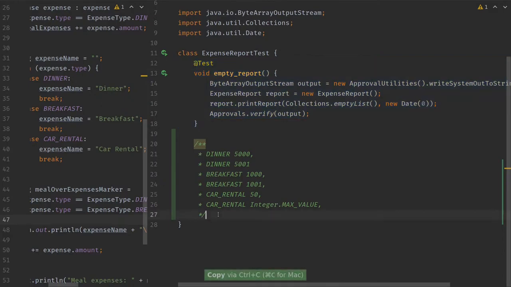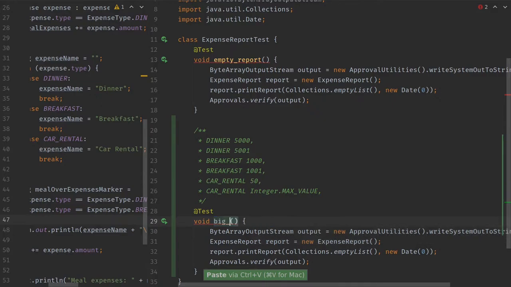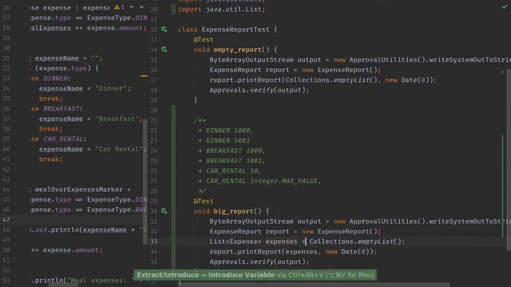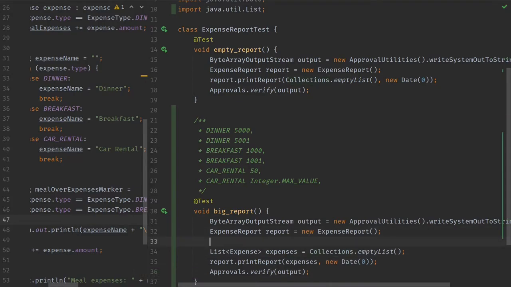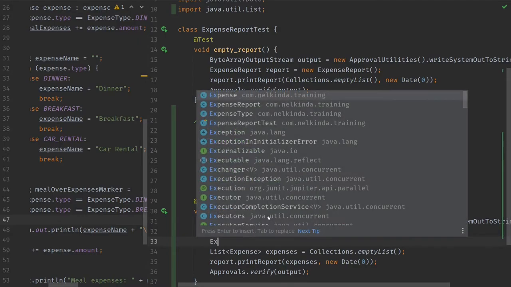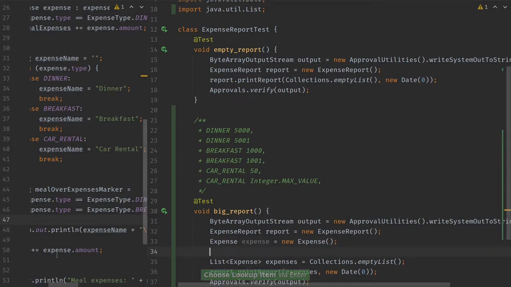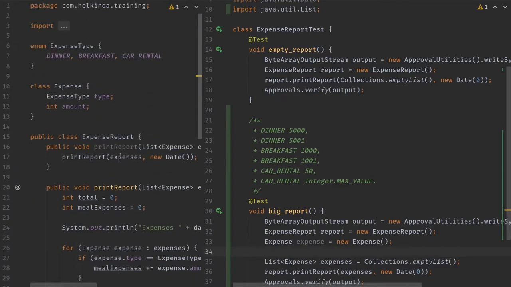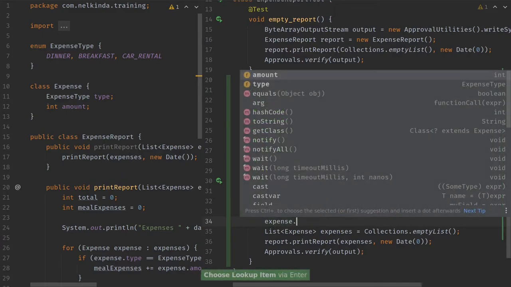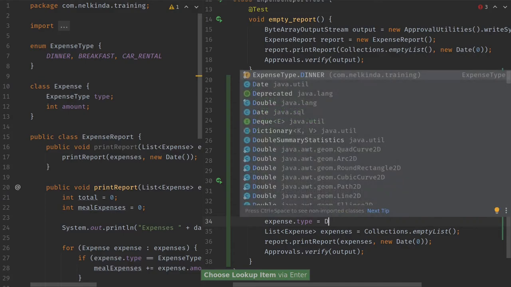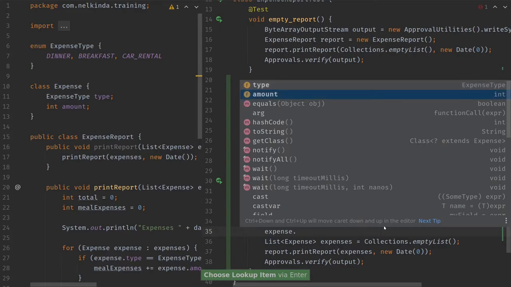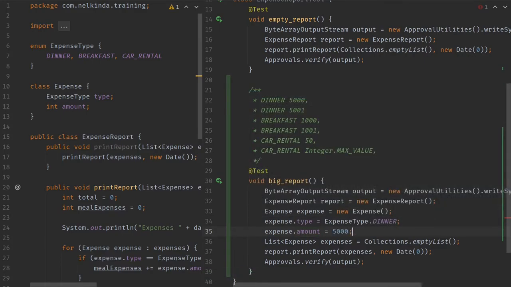So basically, I want to copy this test and we will create a big report, right? And now the report doesn't get an empty list. Instead, we want to create a list that has all these expenses. So let's create the expenses. How do I set this? Let me take a look at the expense. So the expense has a type and amount and just the field. So I will just say expense dot type equals dinner and expense dot amount equal 5,000. Now this is my expense and I will add this to the list here.